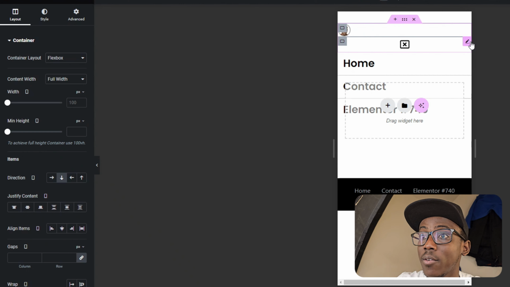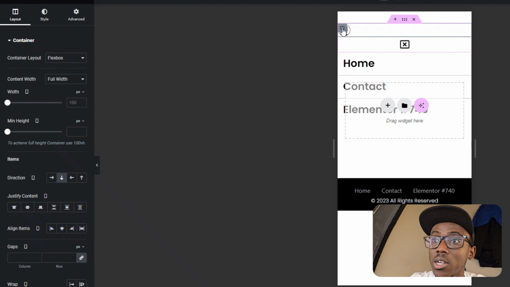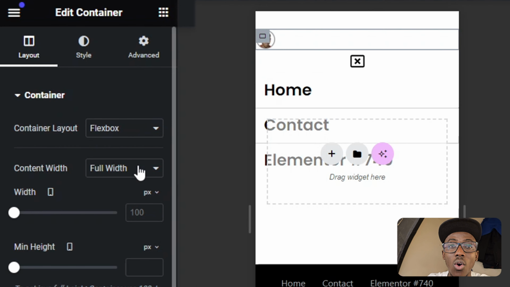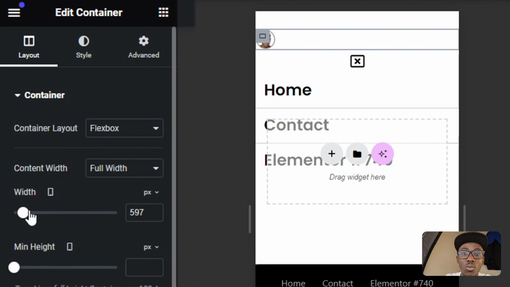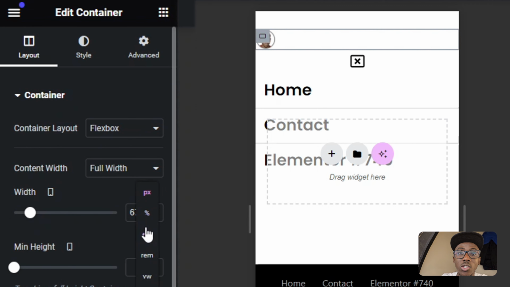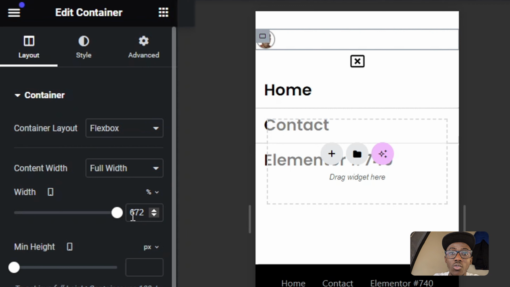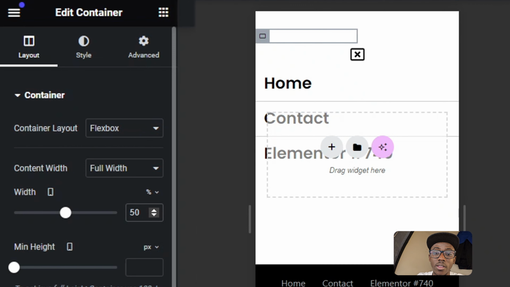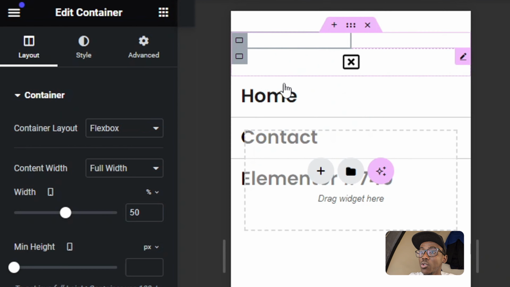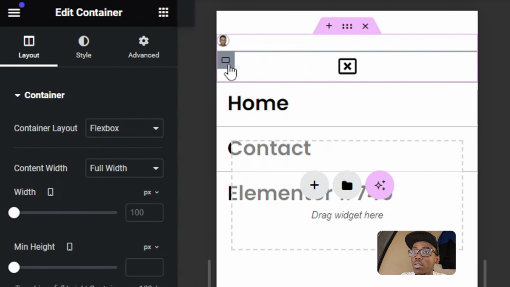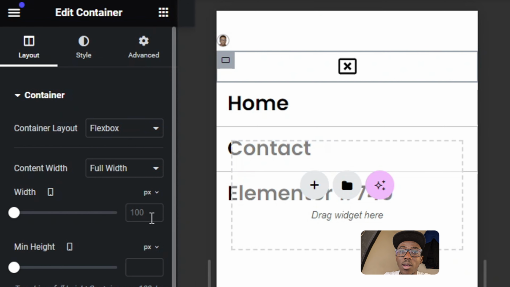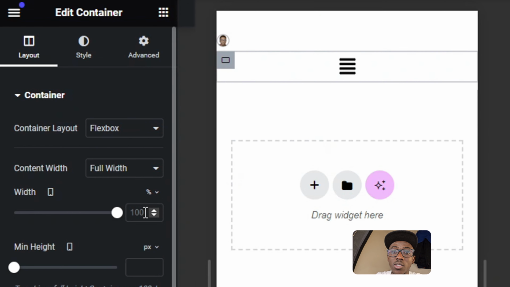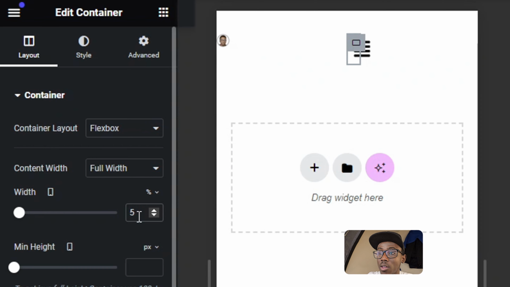actual navigation menu. So on this container, I'm going to go here and edit my width to be, let me put it into a percentage. Then I'm going to write 50% of the screen. Then I hit update. Then I'm going to do the same thing. Click on this gray icon, then I'm going to select percentages, and I'm going to write 50%.